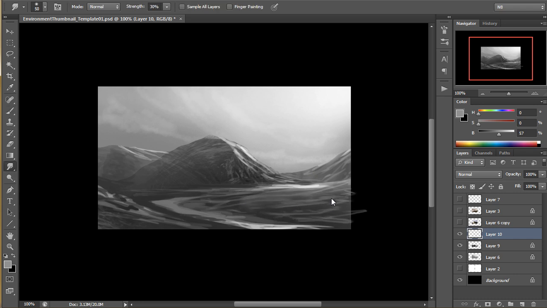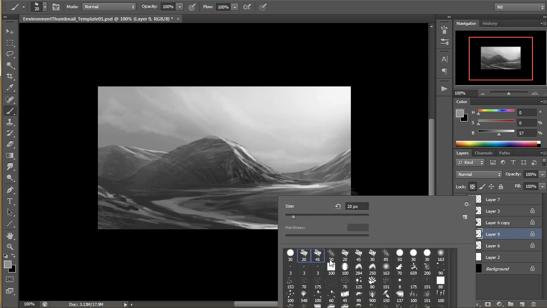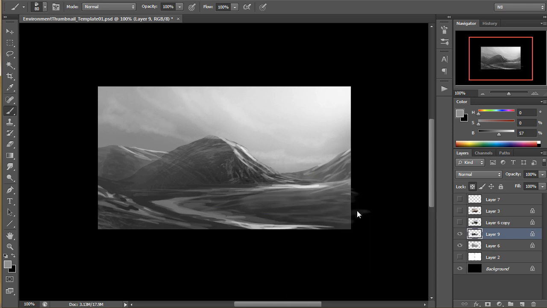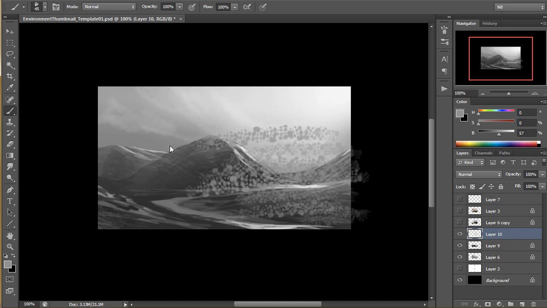I'm thinking that this area right here might be a good spot for a visual cue, like some sort of temple or castle might be fun to put right there. Create a nice open space on the third of the image. Try to put in some trees in here really quick.